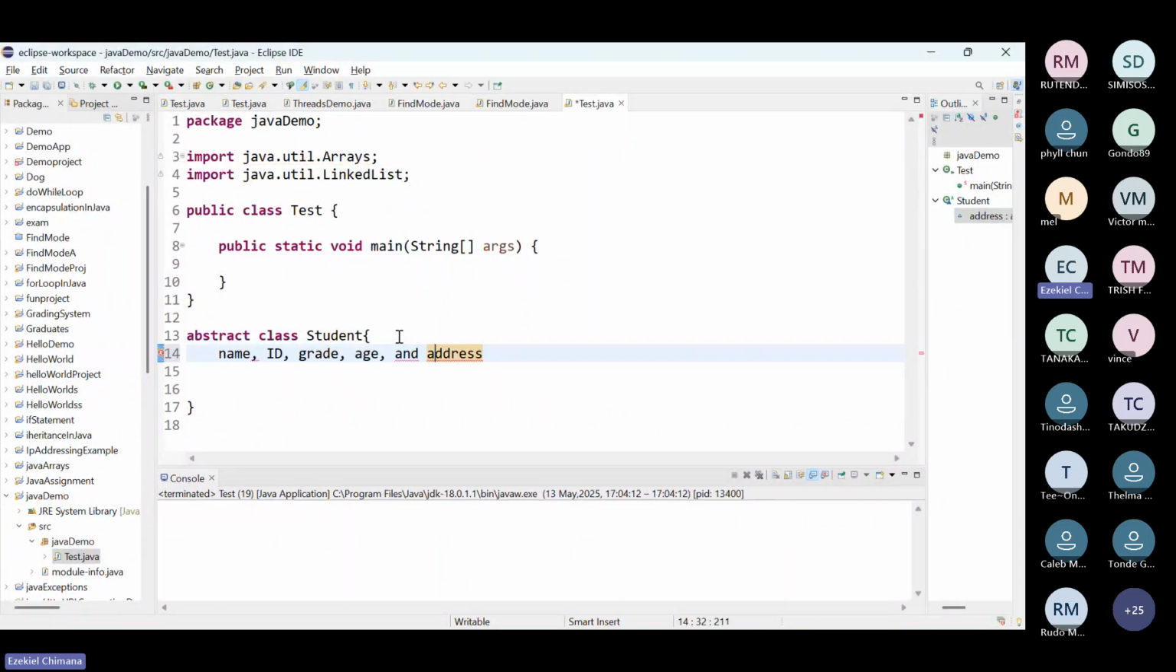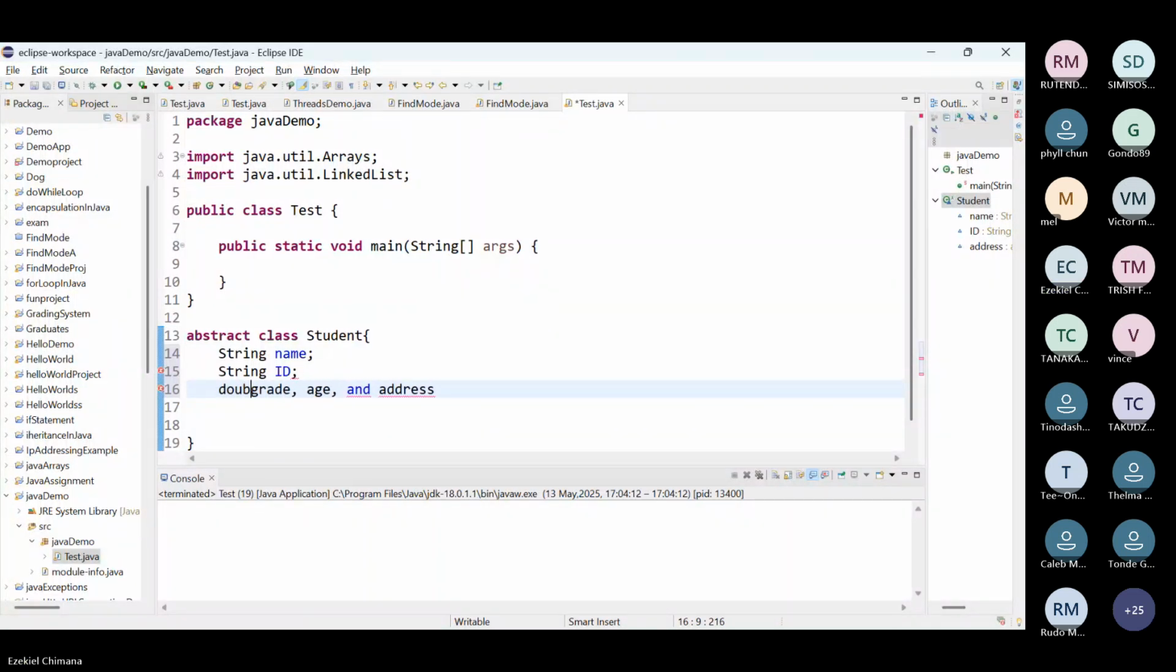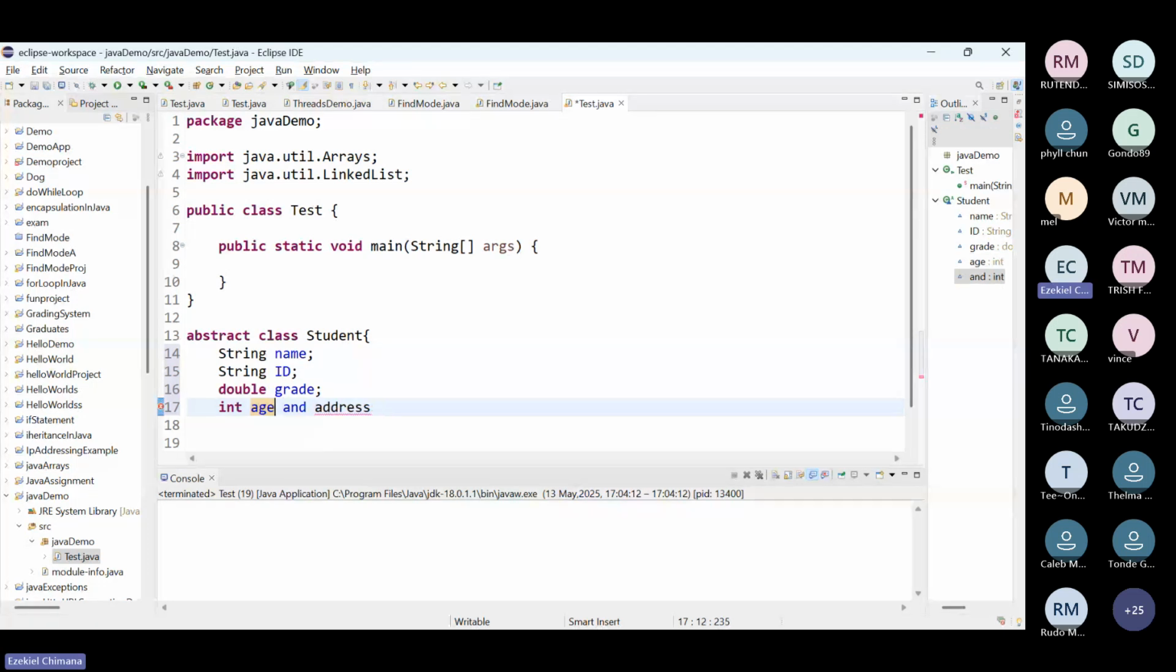Okay, so what I'm going to do is I'm going to have the string name, right? And I'll terminate. I'm going to have an ID. You can even take it as a string as well. So here I'm just declaring the data members, right? So grade is supposed to be double, right? Supposed to be double. And then we have age. Age can be just an integer. And then we have the address.